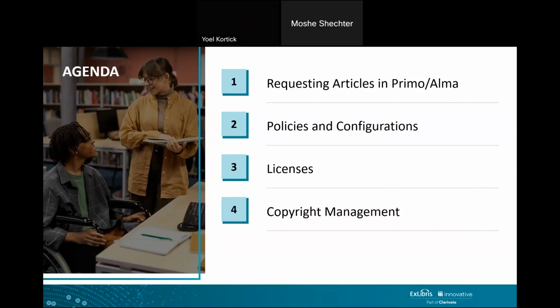Basically, talk about requesting articles. We will demonstrate the process of requesting articles in Primo, ALMA, and managing the whole workflow end to end. We'll talk briefly about some policies and configurations that are relevant for this process and talk about licenses, which may be used to control the resource sharing process.